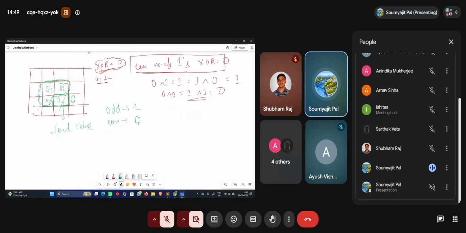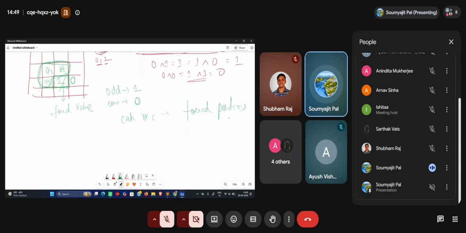So in each submatrix of R cross C there is a first position, and the number of such R cross C submatrices in an N cross M matrix is basically (N minus R plus 1) star (M minus C plus 1). I can get this formula from, okay, so you can choose any number of ways.